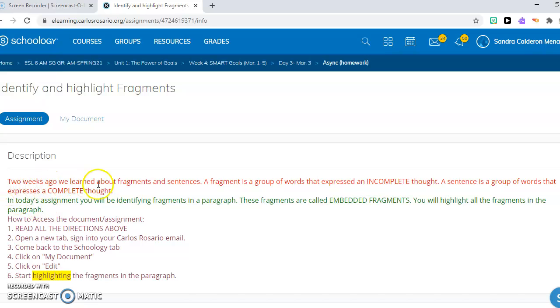So 2 weeks ago, we learned about fragments and sentences. A fragment is a group of words that expressed an incomplete thought. A sentence is a group of words that expresses a complete thought. In today's assignment, you will be identifying fragments in a paragraph. These fragments are called embedded fragments. You will highlight all the fragments in the paragraph.